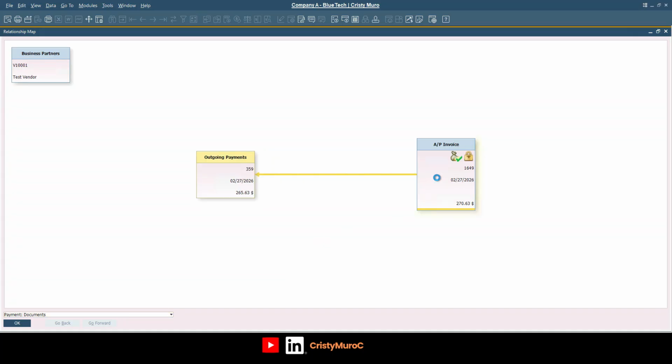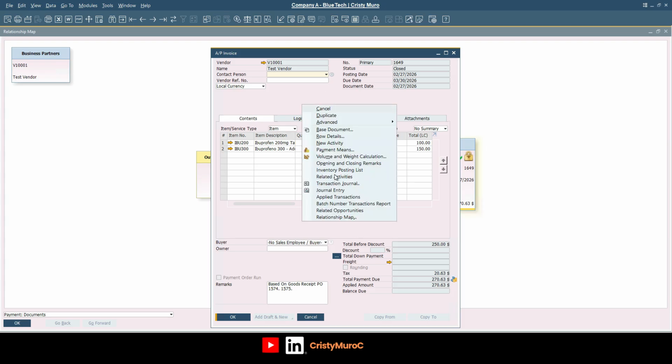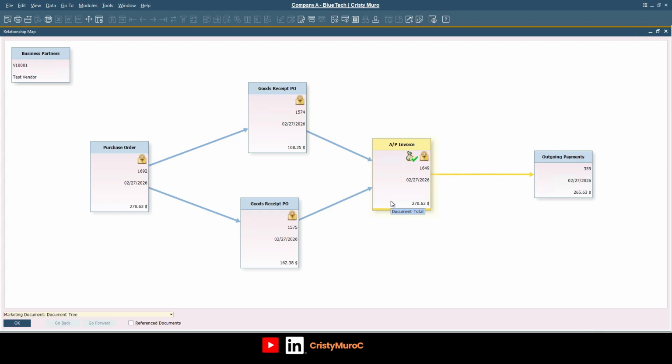But if I double click on the AP invoice and from the AP invoice, I open the relationship map, I will be able to see the whole picture. I will be able to see the purchase order, the two receipts, the AP invoice, and the outgoing payment. And now I have a new icon in the relationship map, which is the payment means. And here it's telling me that the AP invoice is paid, and that's why now the AP invoice is closed as well.